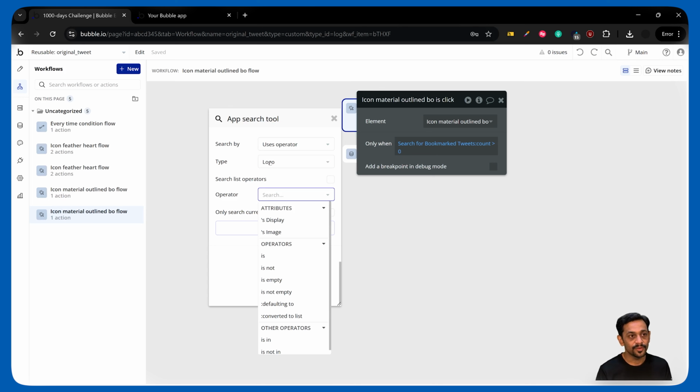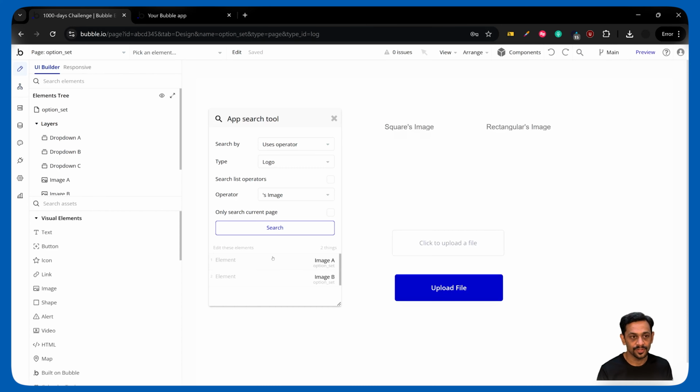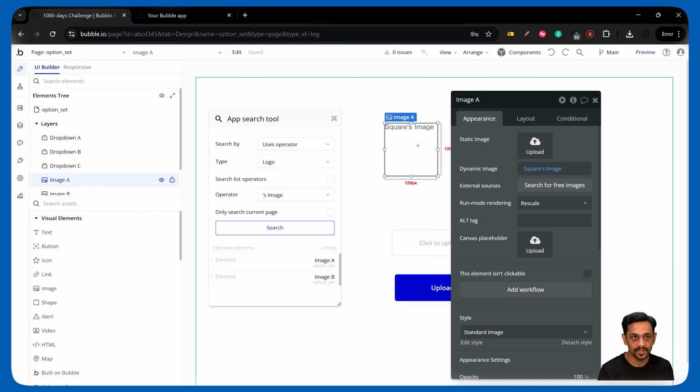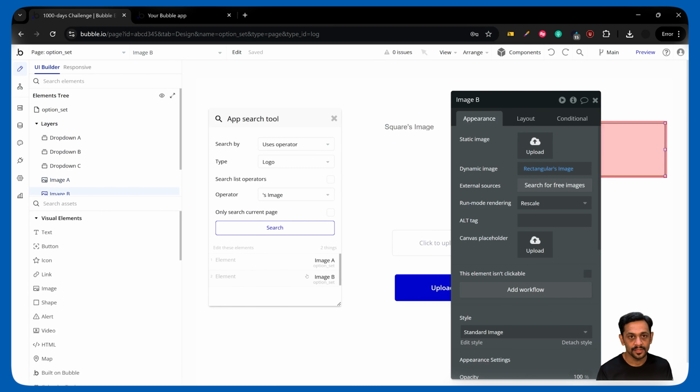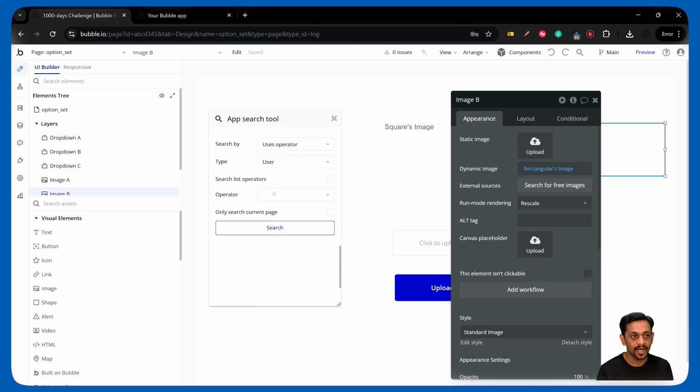So if you have chosen option set, then it will give you the attributes like have you used display or image or any of the conditions like is not, is empty, and so on and so forth. So let me select image for now. Click on search. You'll get to see two places where this has been used, right? So this is number 1. This is number 2.